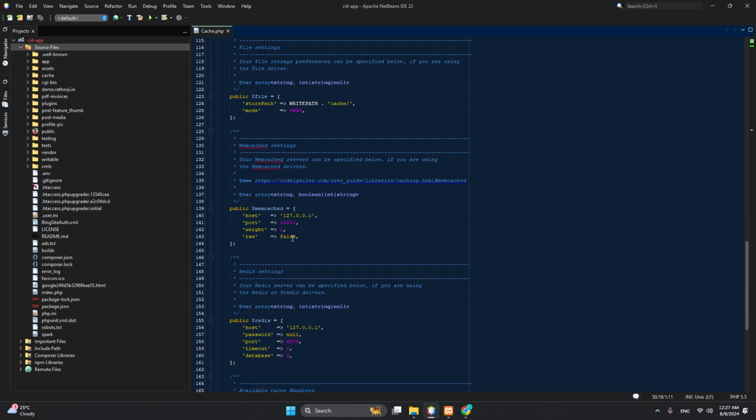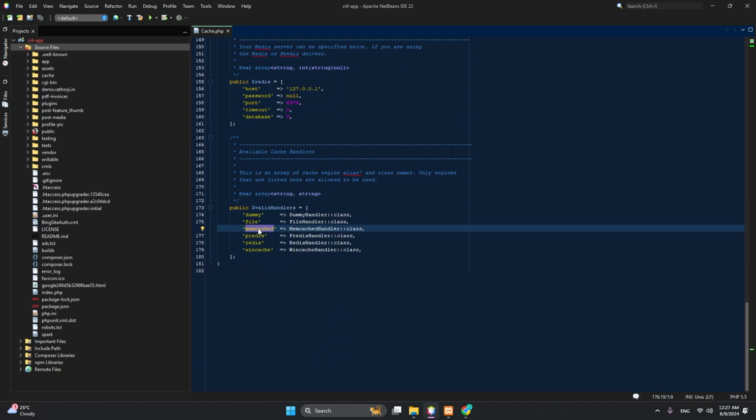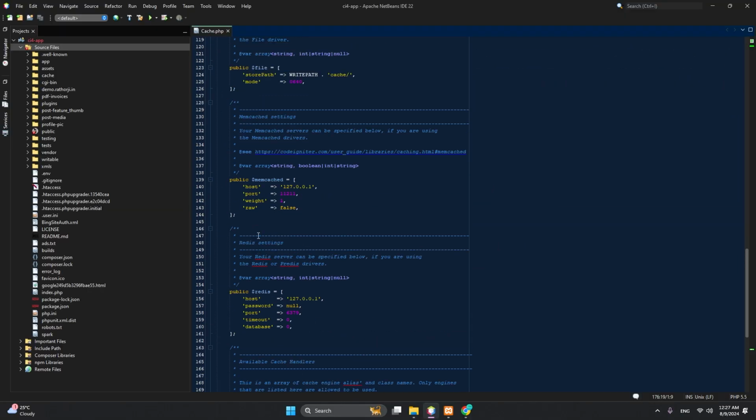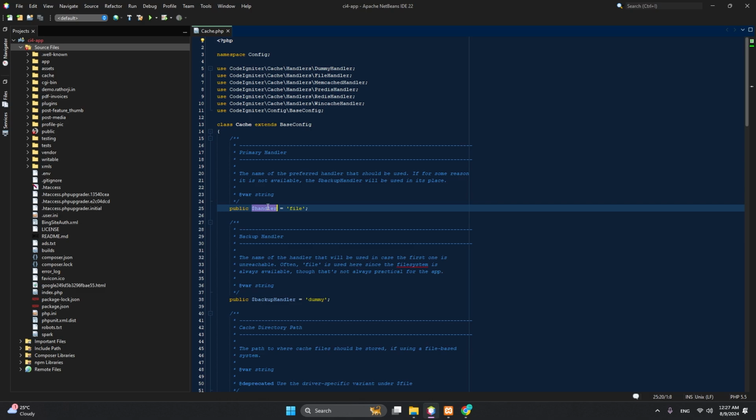Next, let's understand memcached. So you can change the mode of your caching system in CodeIgniter 4. Just copy the memcached and scroll up, and you can set this memcached. So CodeIgniter 4 is set to memcached by default. In this tutorial, I will also show you how we can set up memcached in cPanel. So I will show you in a minute.